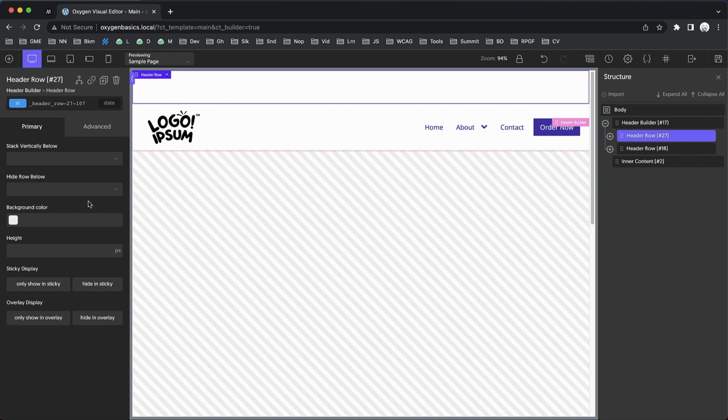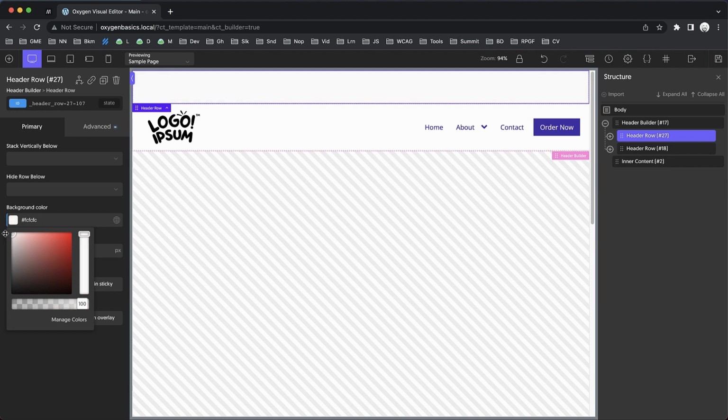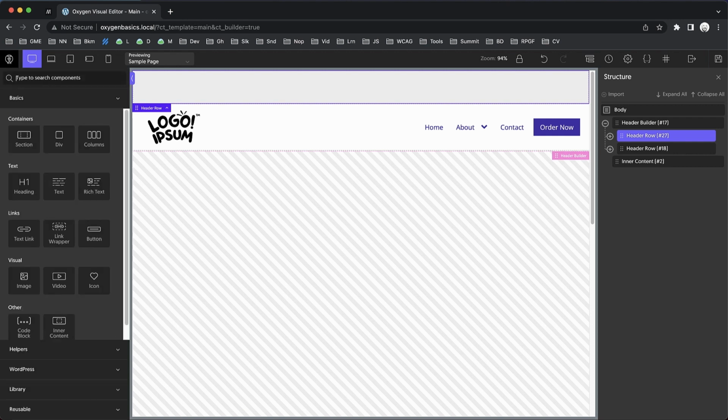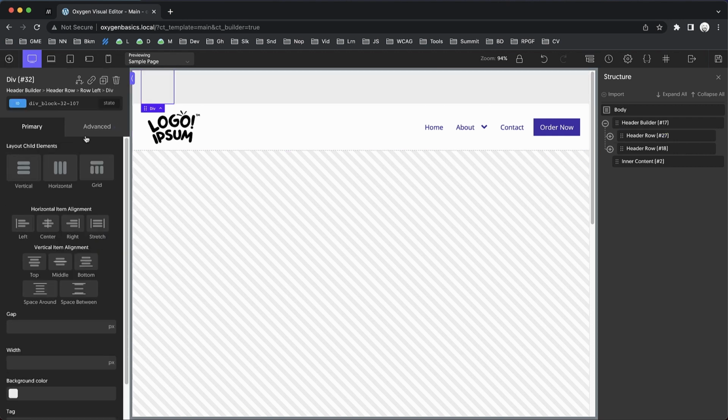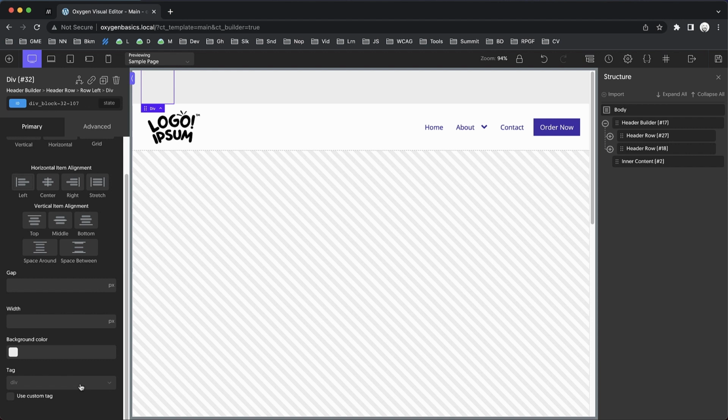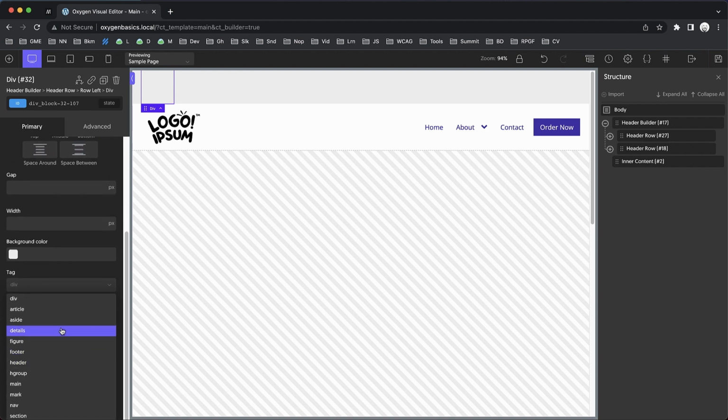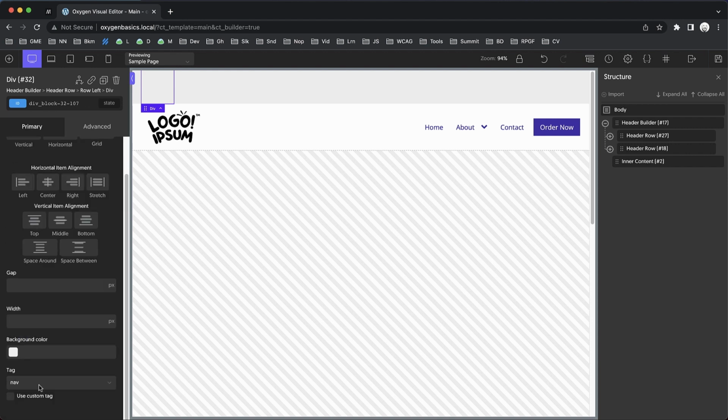And I don't want it to be the exact same color. So let's set it to like a light gray. And this is going to hold some secondary links for us. So let's go ahead and add a div. And then this div is actually going to be another navigation element. So let's go ahead and set it to the nav tag.